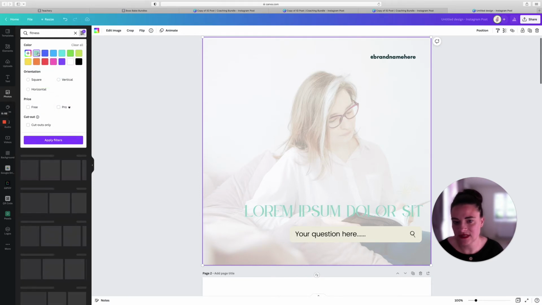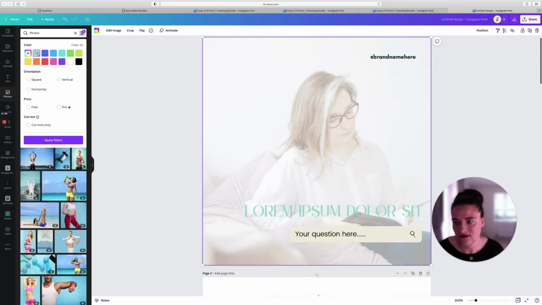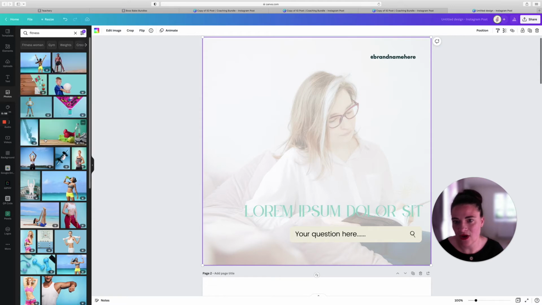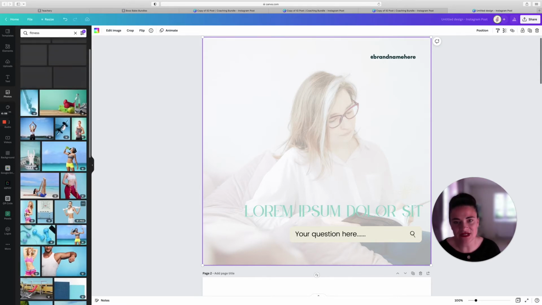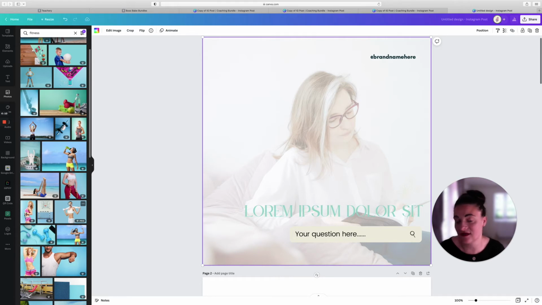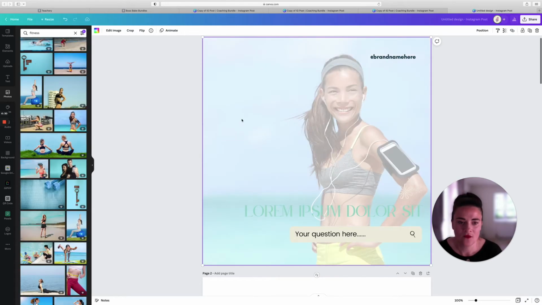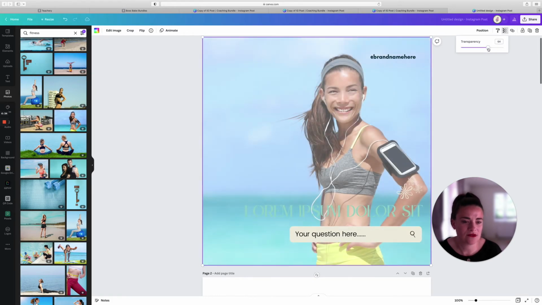So we're going to be using this green today. So we've clicked that in there, and then we're going to apply to filters. So this is actually going to bring out all the pictures that actually have this color or close to this color of your branding color. We're going to use this one for now, and we're going to just make the transparency a bit cleaner there.